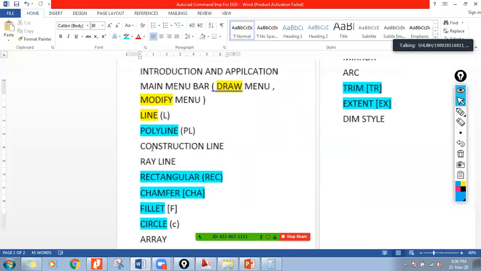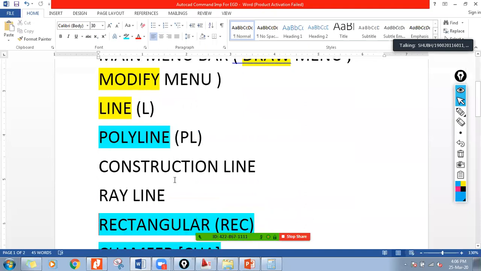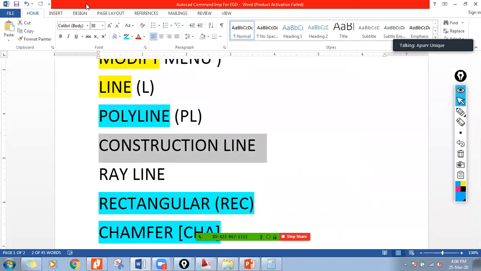Now, can I start the other things which are remaining in front of you? The construction line. Construction line in the sense is like your projection line. And the shortcut key for this is XL.